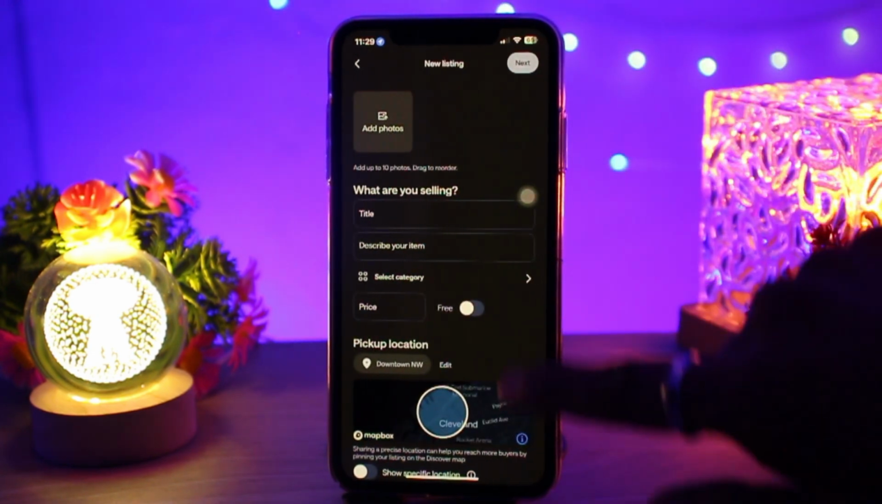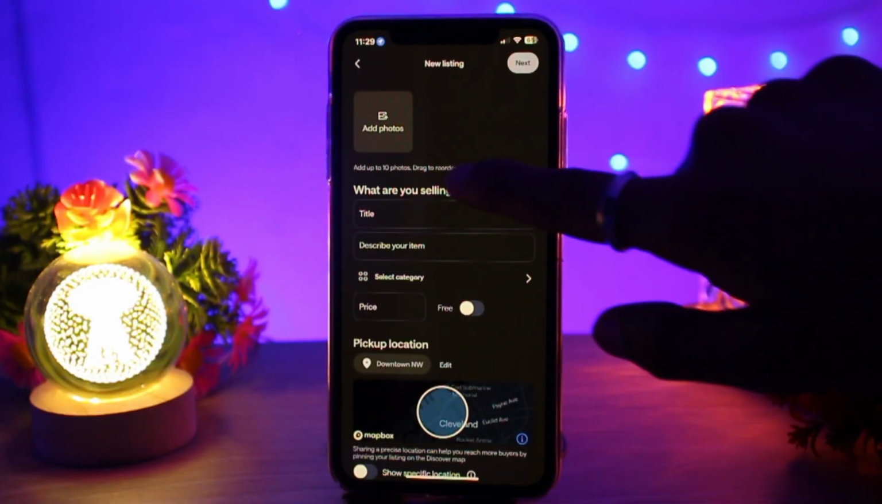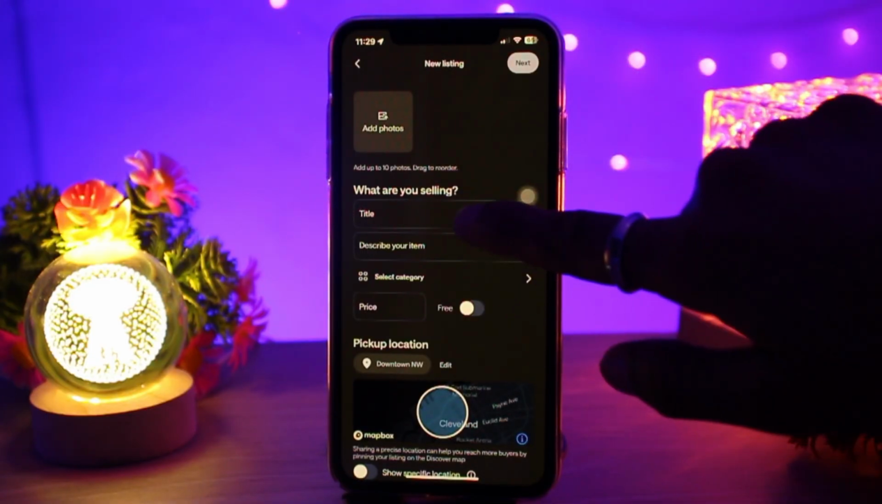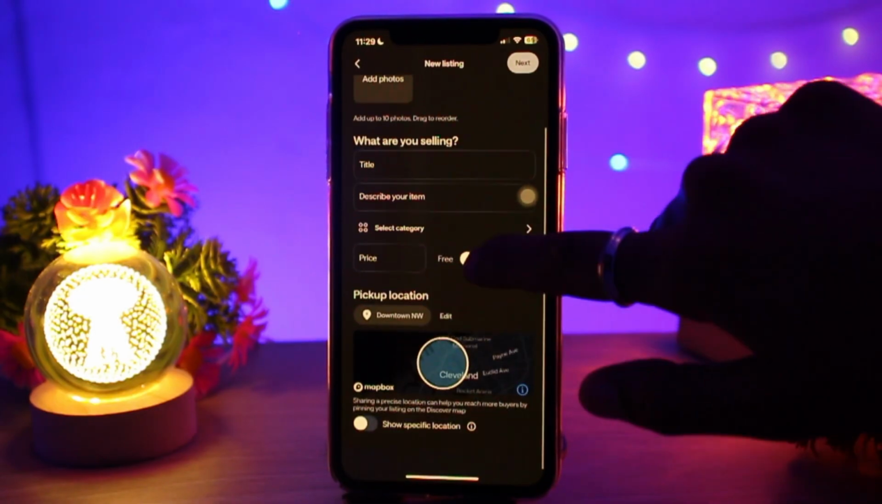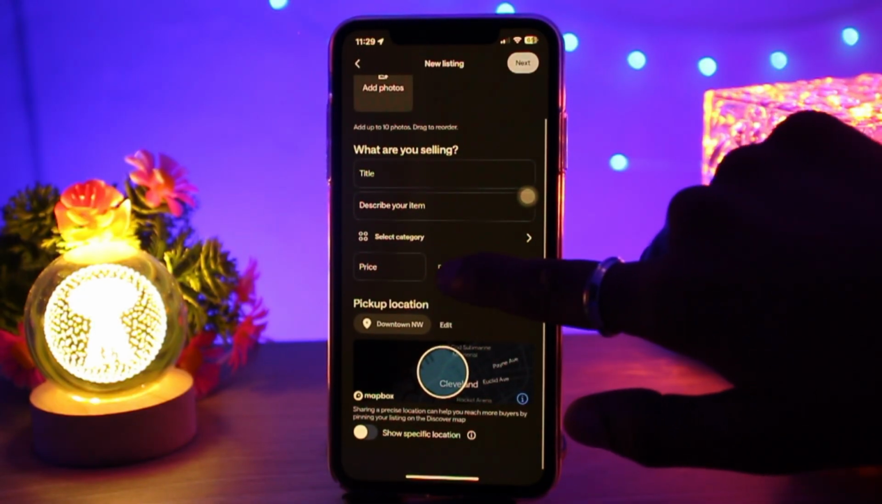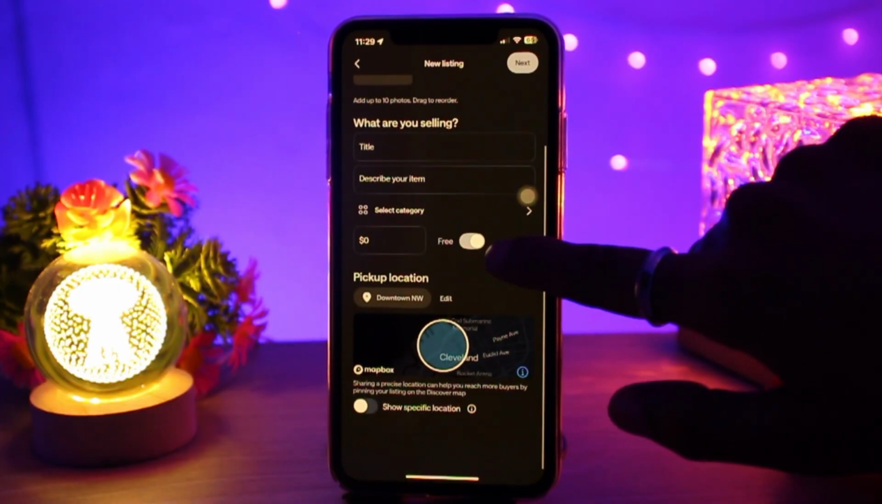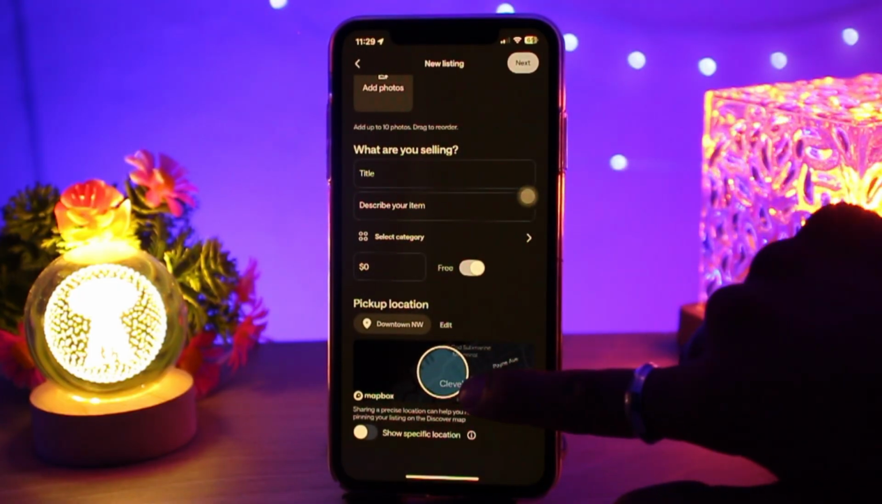Then tap on skip, and then here you'll be provided with options like add photos, and there you'll find the option to add a title and description that you want. All you gotta do is simply add the title, price, description and category, and once done you can also select free by simply toggling this on, and then select the pickup location as well.